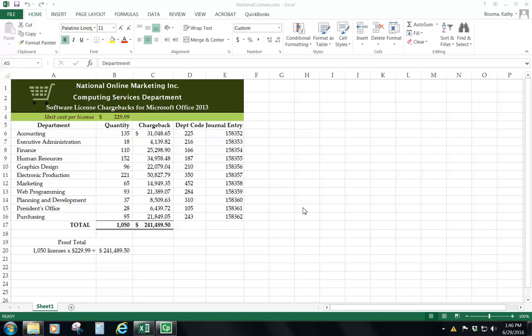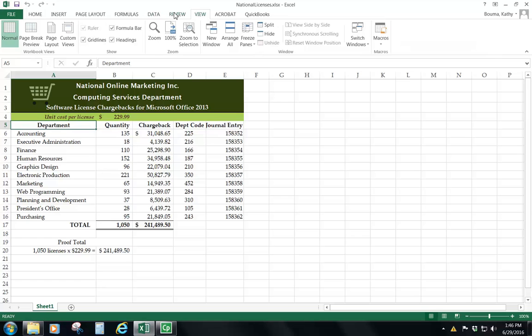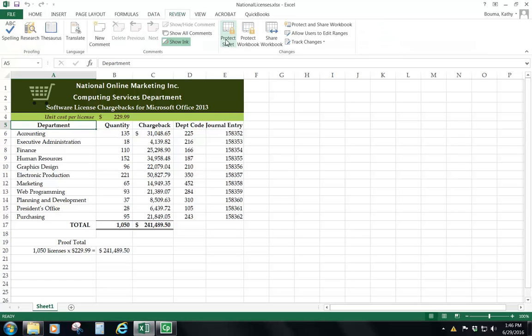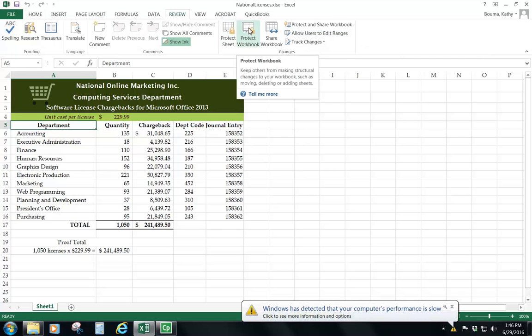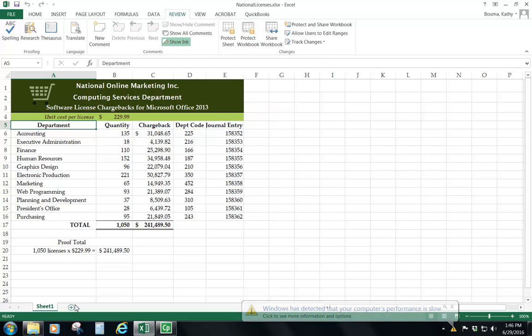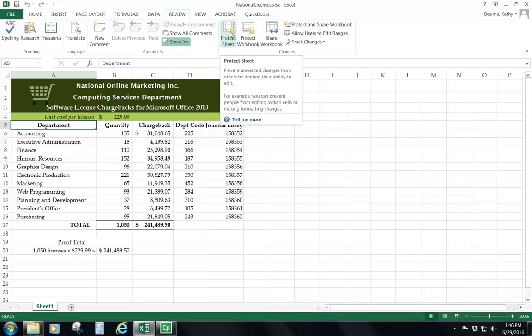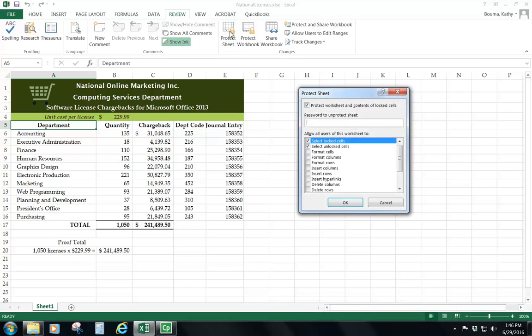So we open the worksheet. We don't need to select anything because we're going to be working with the whole sheet. If I go up to the Review tab, there is a button in the Changes section. There's one for Protect Sheet, one for Protect Workbook, and in this case you can see that our workbook is only the one sheet. So we're going to work with the Protect Sheet button. I'm going to click on Protect Sheet.